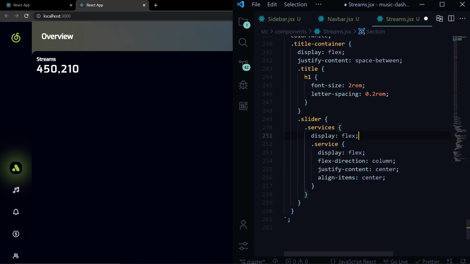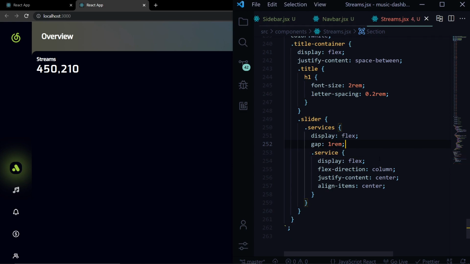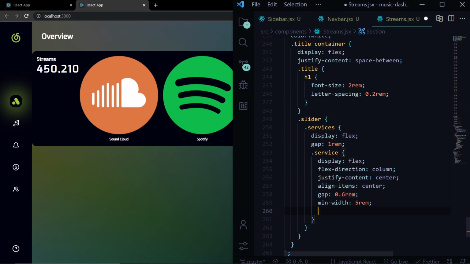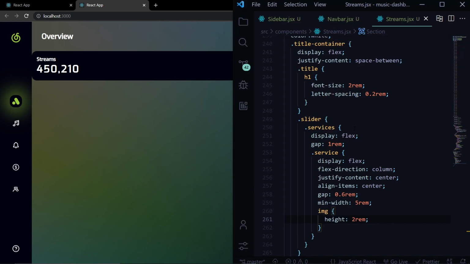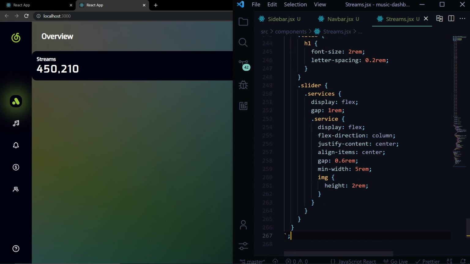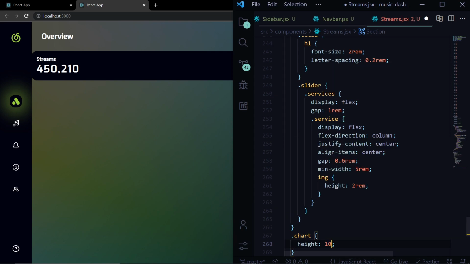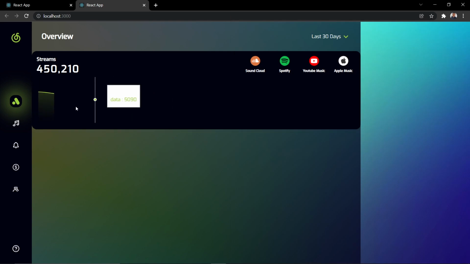We'll give it a display of flex and a gap of 1 rem. Yeah, this should work now. Now we'll give it a gap of 0.6 rem. We'll give it a min width of 5 rem. And we'll select the image and reduce the size to 2 rem. Yeah, that's looking good. Now we just have to give our chart a height of 10 rem. The chart would be here now. Yeah, the chart is here.